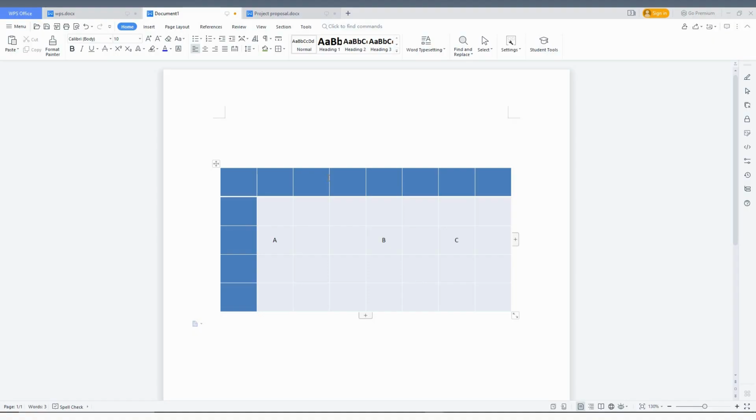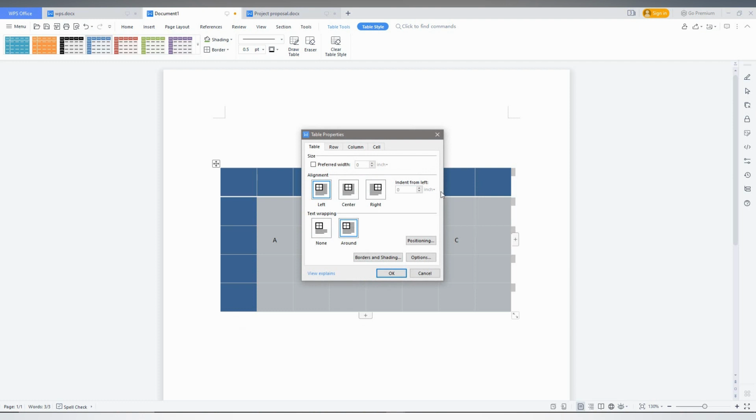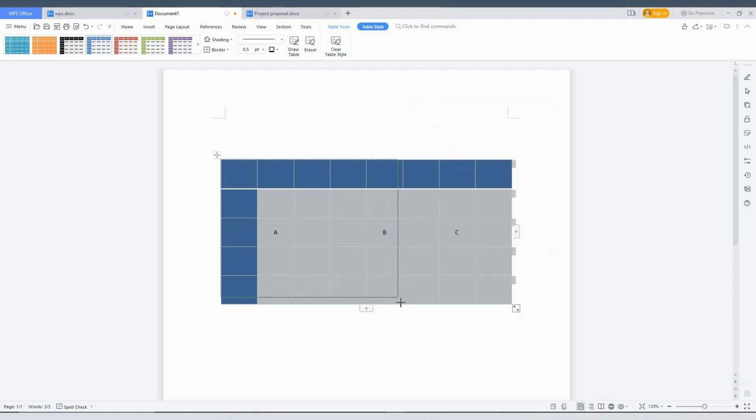So how to use table properties is the most important thing while you are creating a table. First of all, you just click here, then right click. You can see an option called table properties, and this helps you to align left, right or center, and also the text wrapping. If you are making a lot of paragraphs, you can resize it and make text wrapping here.